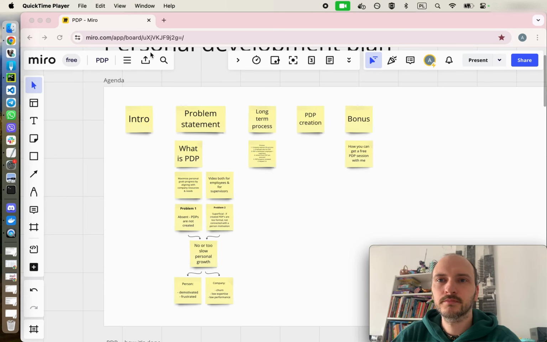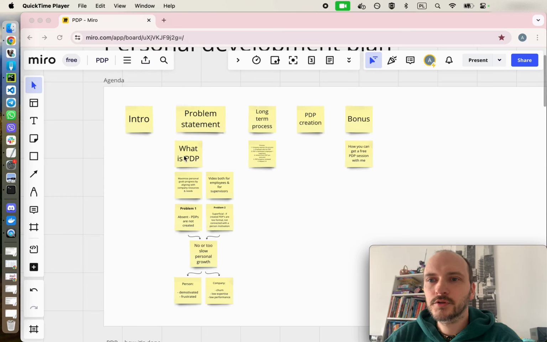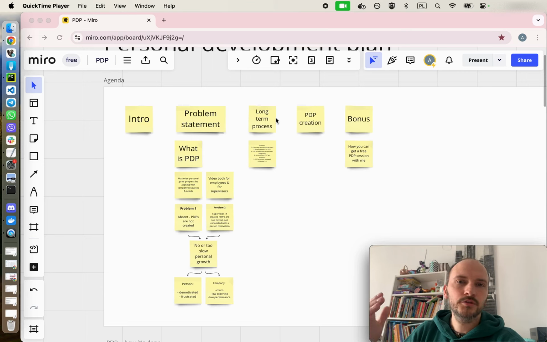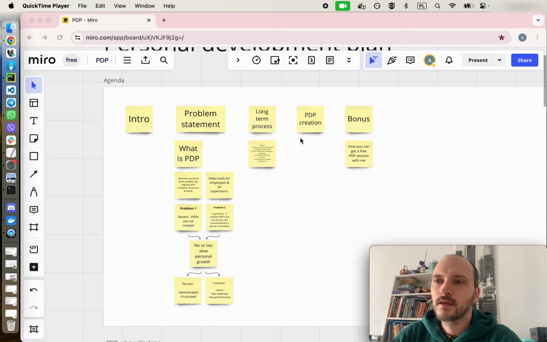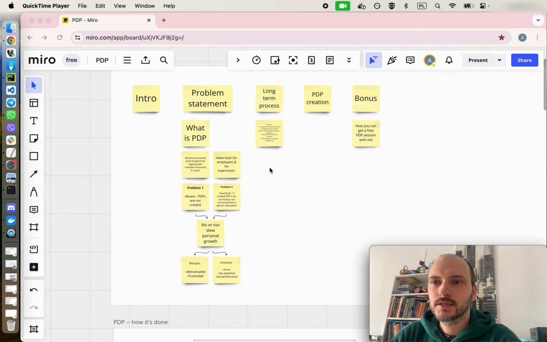We will start with a review of the agenda of the talk. First I will pay some attention to the problem statement. It will tell you why it is a problem and what the consequences of this problem are. Then I want to tell you how the long-term plan around the PDP looks. Then I want to show you how a PDP is created. And in the end, I will tell you about the bonus: how you can get a free PDP session with me. So listen till the end. And let's start with the problem.